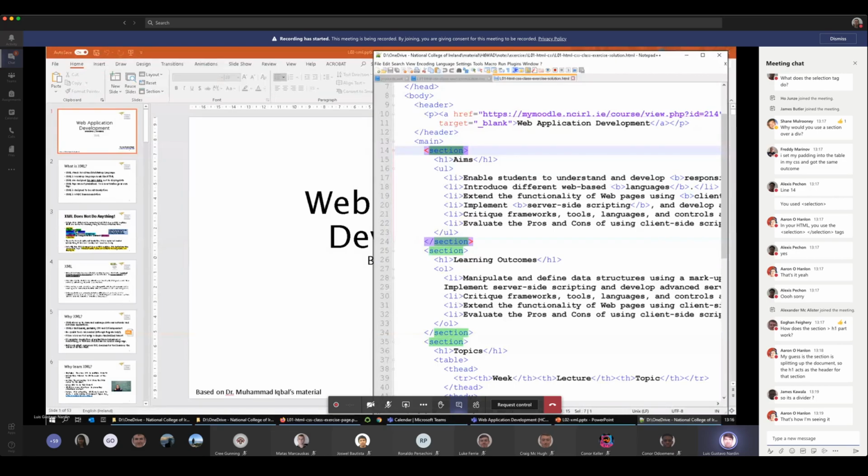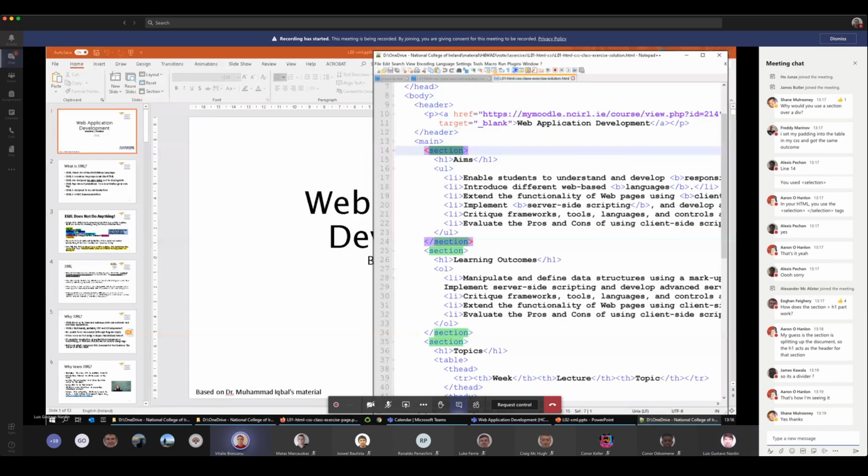These tags are meaningful tags in HTML5, which help screen readers. That's why it's using section, header, footer, or something similar instead of divs. Mm-hmm. Yes.